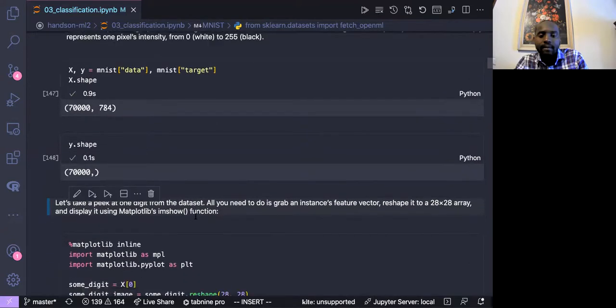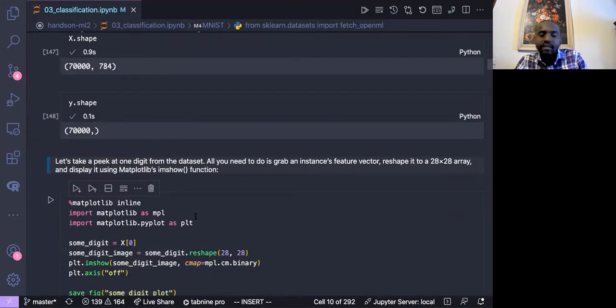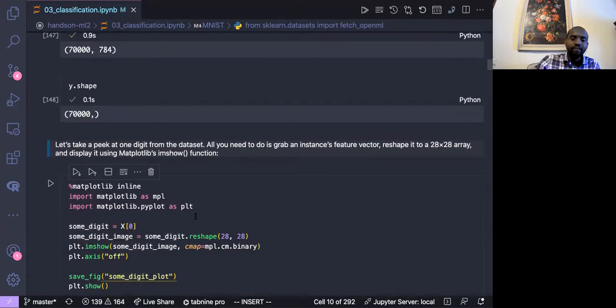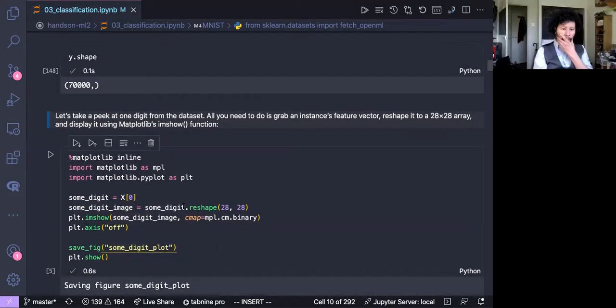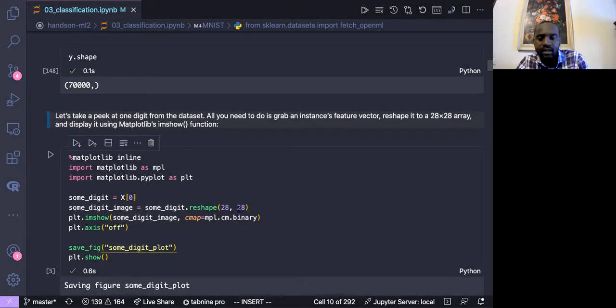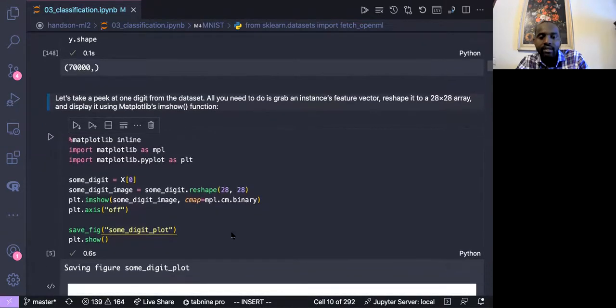Right. So let's move on and see a sample digit from the data set. How can we see one of the digits from the data set? Using matplotlib here, we can see we have some digits, which is the data. We have the first digit here, and we can reshape it, as you can see by these pixels, and now we can show the digit.